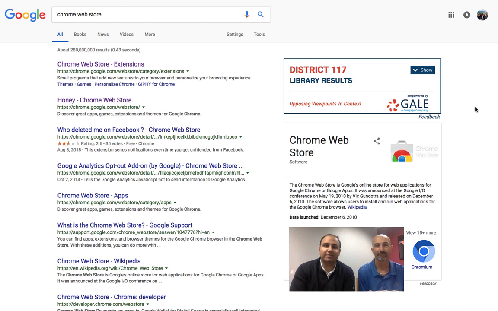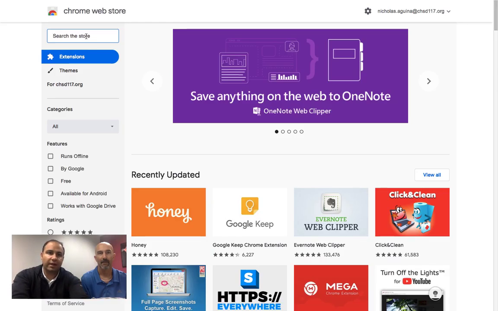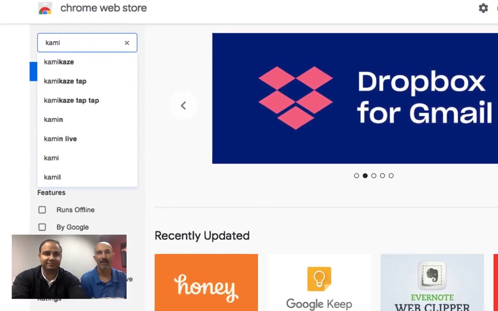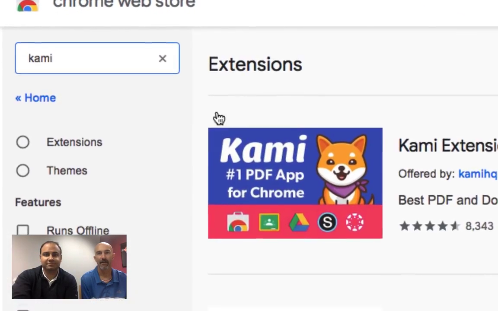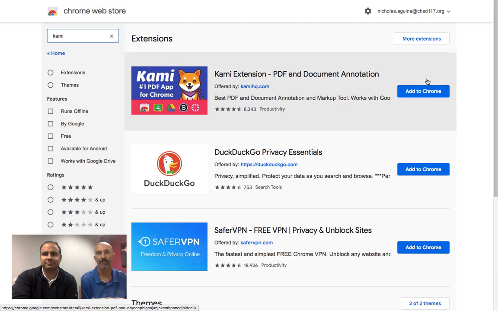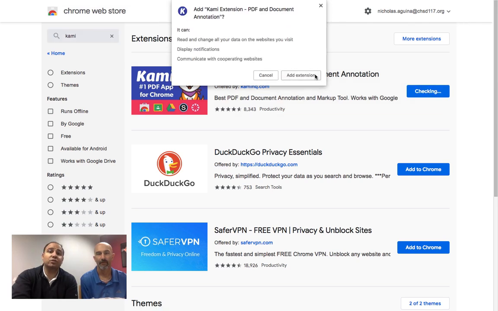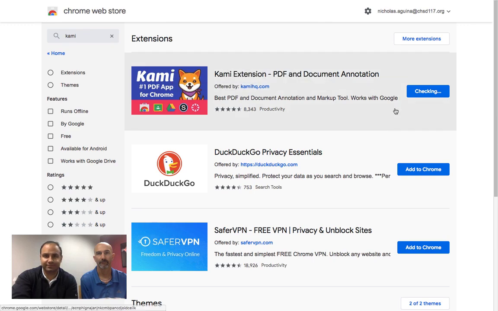And we're here to talk to you guys about a new feature with the styluses called Kami. So what you would first do is Google the Chrome Web Store. Click Chrome Web Store Extensions. And here you're going to type in the word Kami, K-A-M-I. Hit enter, and you're going to choose Add to Chrome. And also click Add Extension.